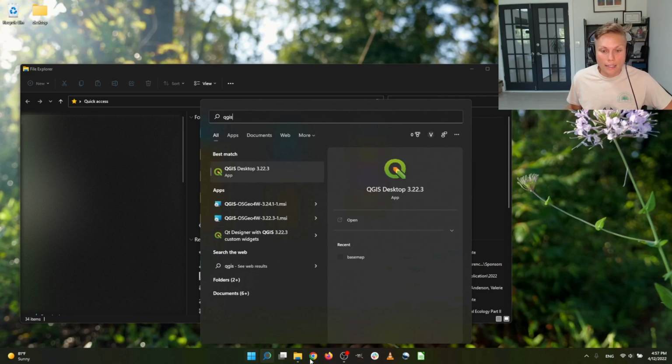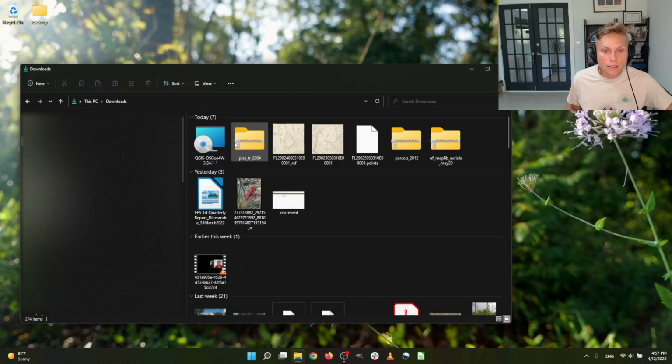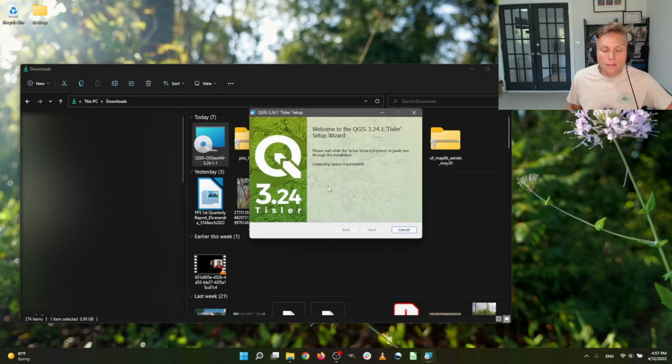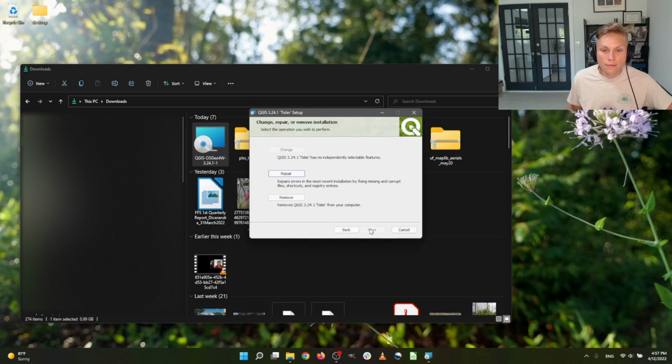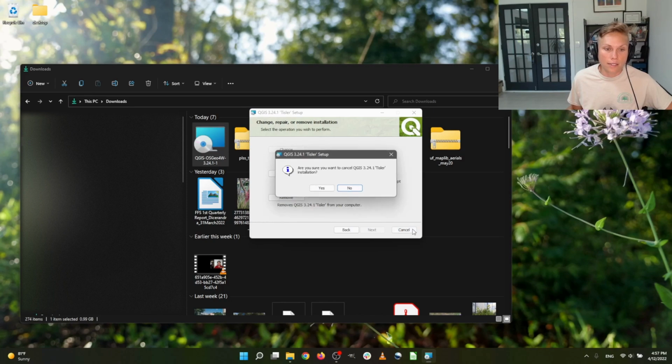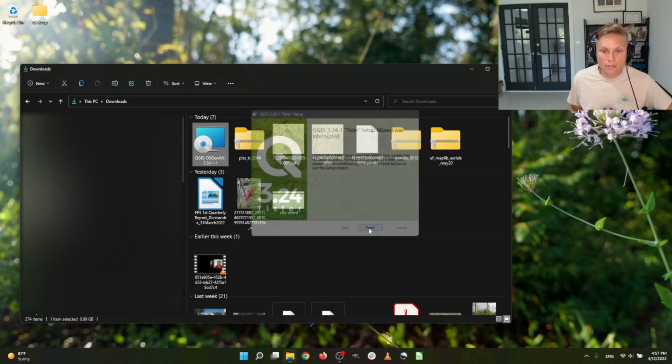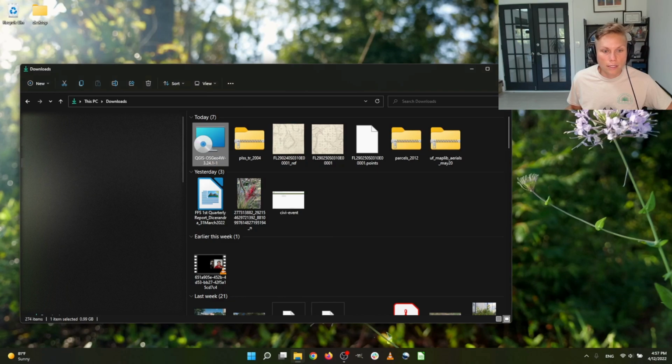Okay, well, I know I installed 3.24 and I can check it because if I go to my downloads and I try to install it, it'll tell me that I have already installed it. So see, it says change, repair, or remove. Okay, so it's installed. I just can't find it. I don't know. Anyways, something happened. So yes, I want to cancel that. Finish.